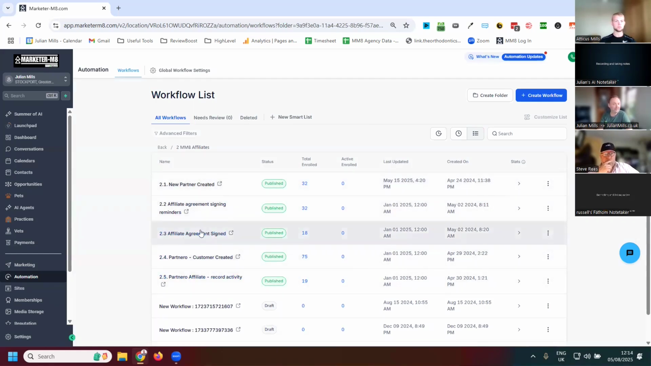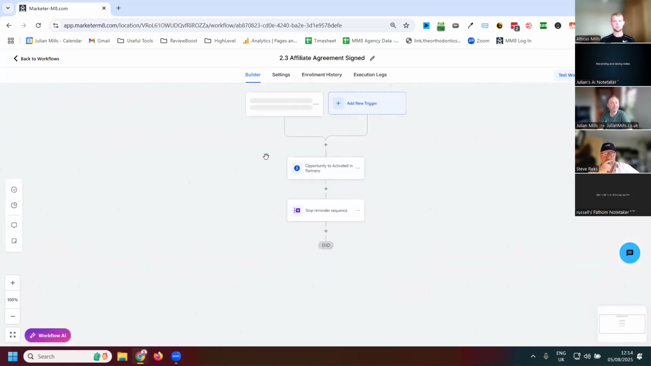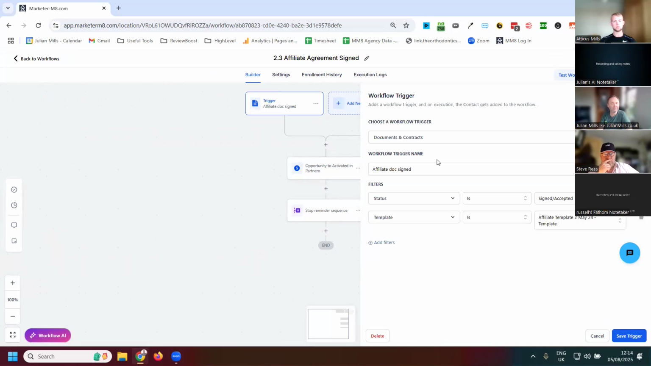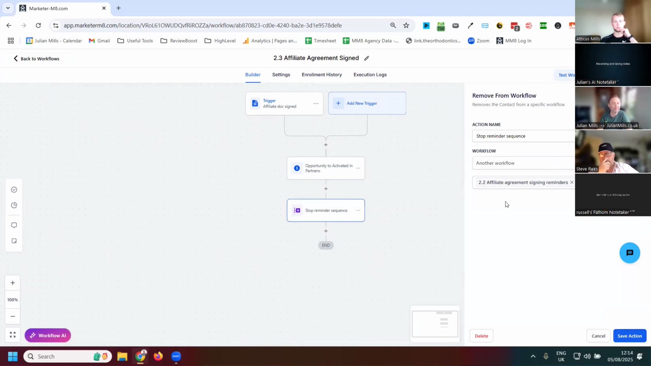Affiliate agreement signed. So it's three separate little workflows to automate the process. Here the trigger is when they've signed, accepted that agreement. As soon as they sign, it creates or updates an opportunity in the pipeline. And I'm telling this workflow to stop the preceding workflow, so no more reminders go out.